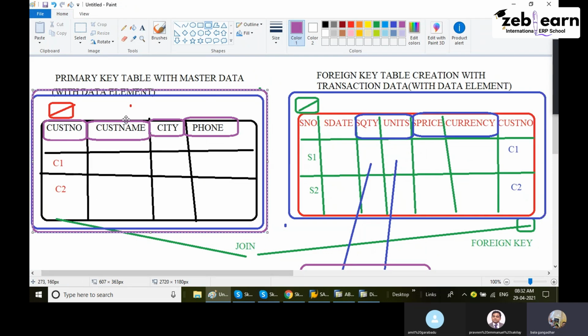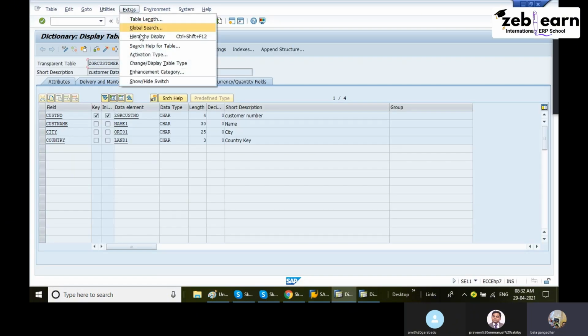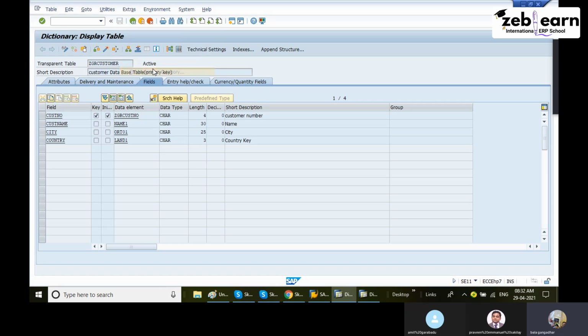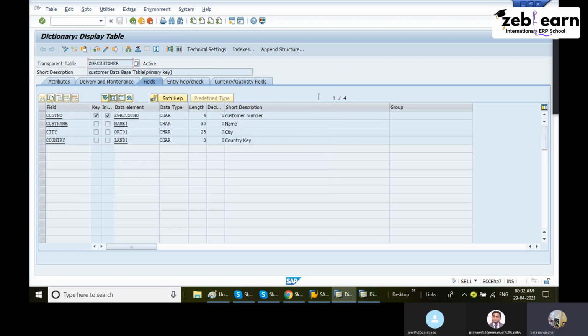Now, any doubt here? Just one extra step. Which one? That is the enhancement category error. I solved that. In this example there is no new point, same as the last class. Just the extra enhancement category. Under that I selected can be enhanced. It can be enhanced deeper. Now it is over.